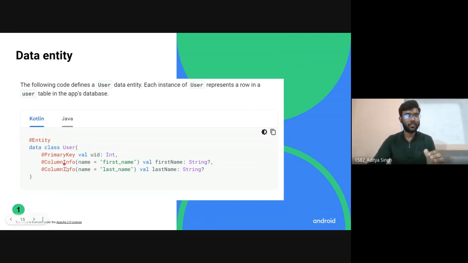Similarly, ColumnInfo: inside ColumnInfo, we give our column name, and after this we write the variable which we want to use with this column info. Using this variable, we will input and read data from our database. So this variable will be used for that work.